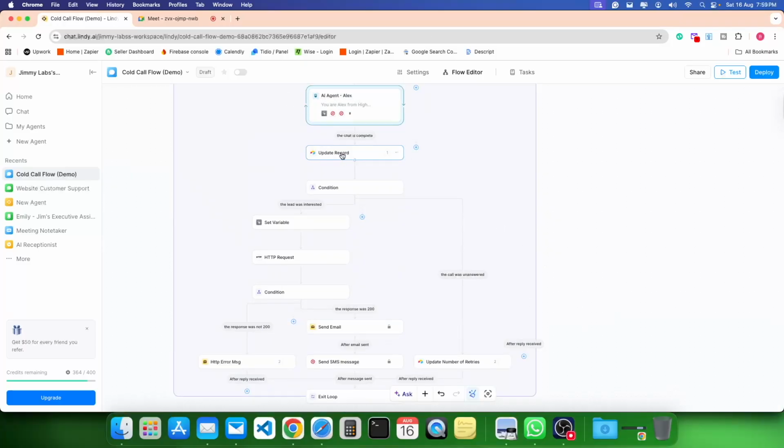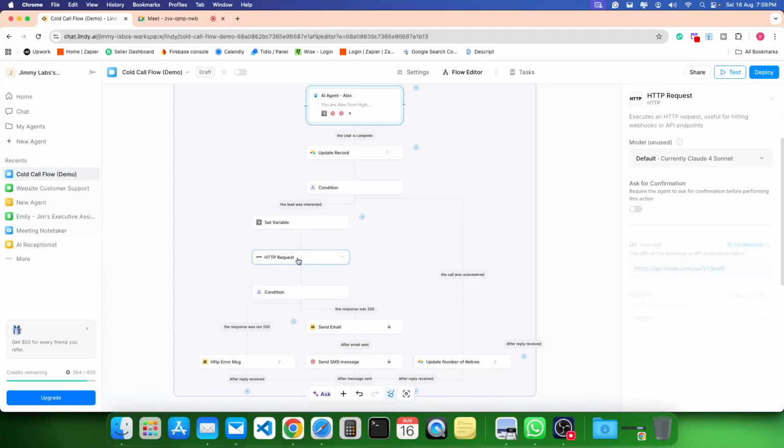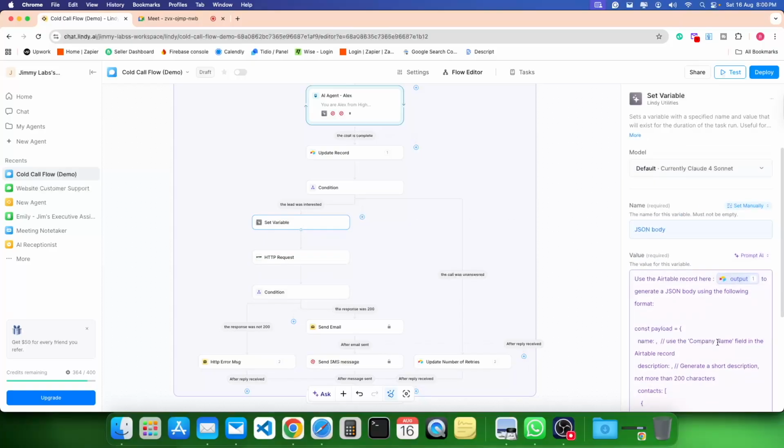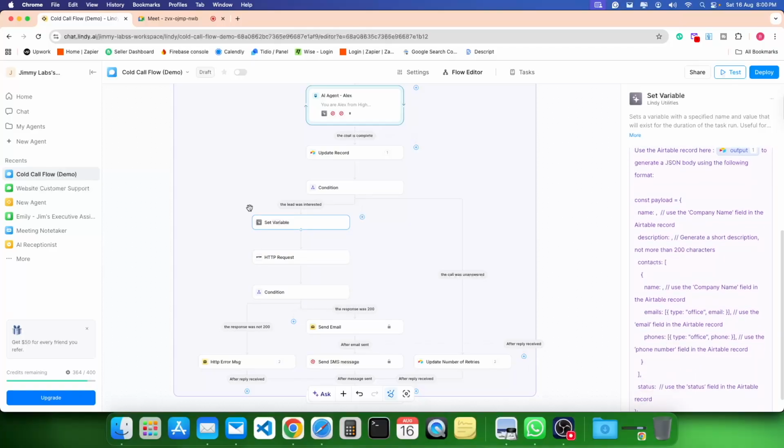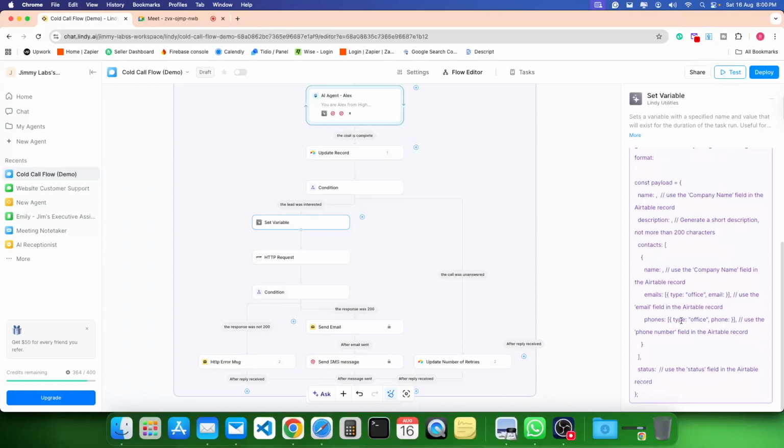So here you are updating Airtable and then you are checking if the lead was interested. How will you know if the lead was interested? Based on the status variable. We are doing a CRM update here by calling their HTTP URL. Their CRM was not directly integrating with our system, with our Lindy AI, so we had to make an API call in order to send the data. For that we had to create a JSON variable, which is this, where we are sending name, email, phone number, status.